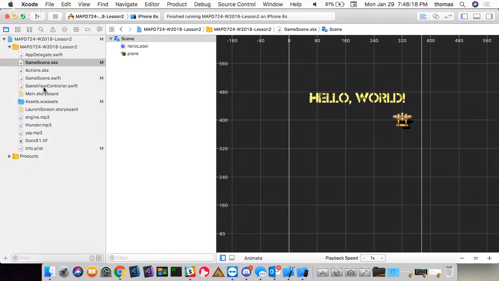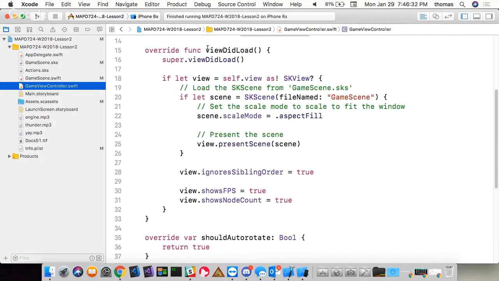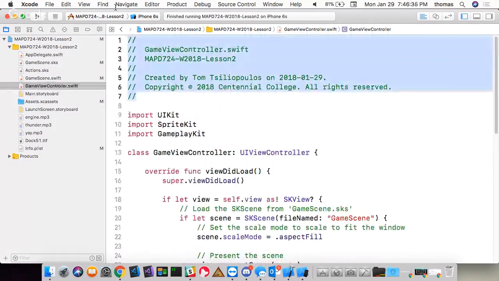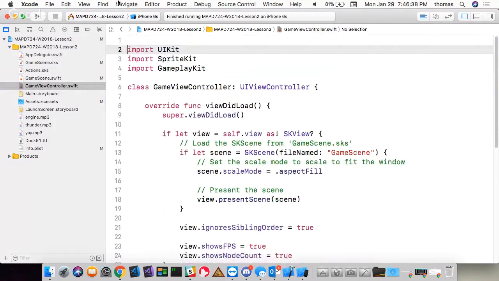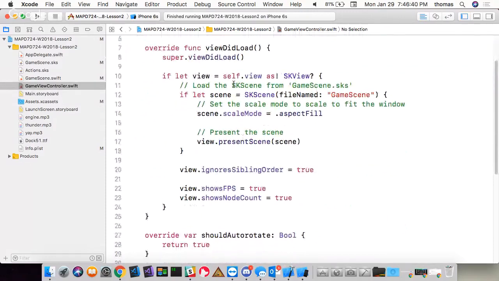So if you look at the game view controller, remember we haven't talked about this. We've talked about the GameScene.sks and the GameScene.swift. There's also a GameViewController.swift. So if you go there, you can see that in the viewDidLoad function, and I'm just going to erase all this other stuff because we don't need it for now, there is a section that says, hey, if the view is an SKView, that's what it's basically saying, then create a new scene called GameScene. And there it is, right? It's looking at GameScene. So in order for us to make a new scene ourselves, we need to create a new scene.